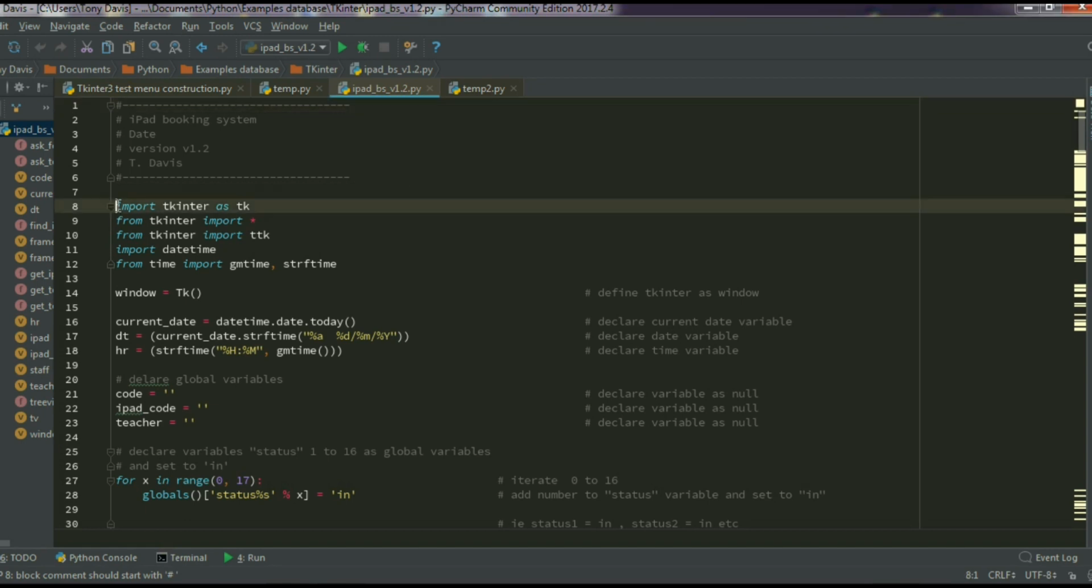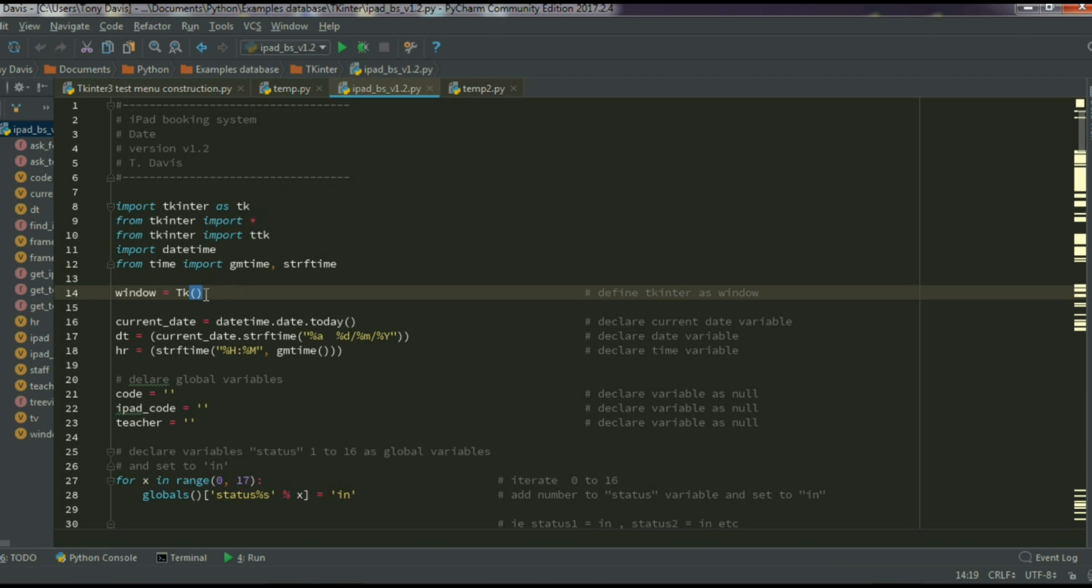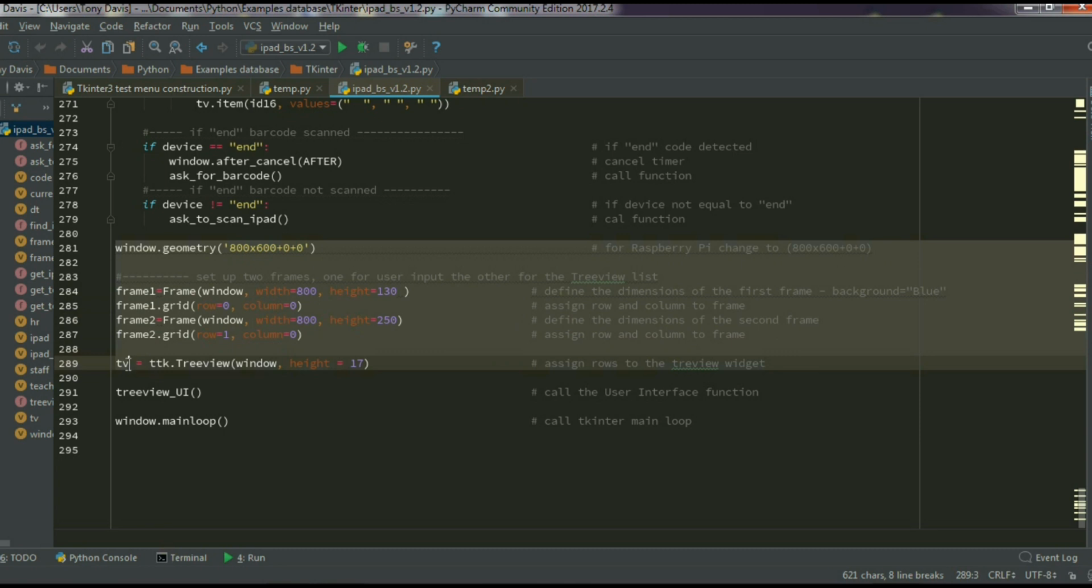So here I'm importing all the various libraries that I'm going to need, including some date and time libraries. Here I'm creating an instance of Tkinter. Now I know most people tend to use root, but I always find root is a bit ambiguous. Window makes more sense to me, so I decided to use window as my instance of Tkinter. Now I'll just jump to the bottom of the page for a second, and I'll show you how to configure the Tkinter window. So from here to here are the parameters that we're going to need to set up the window.